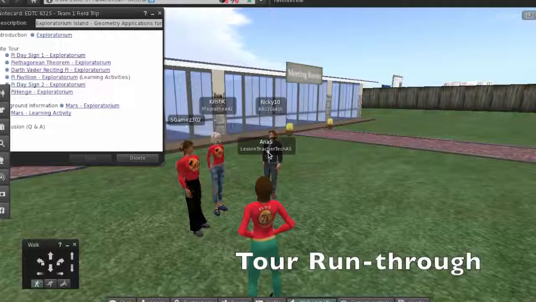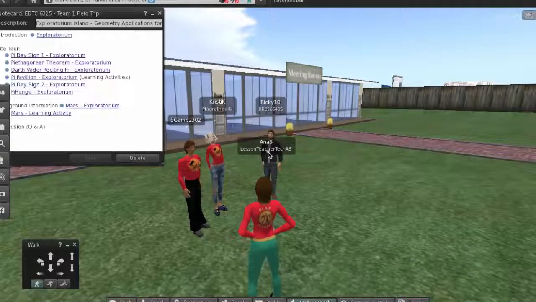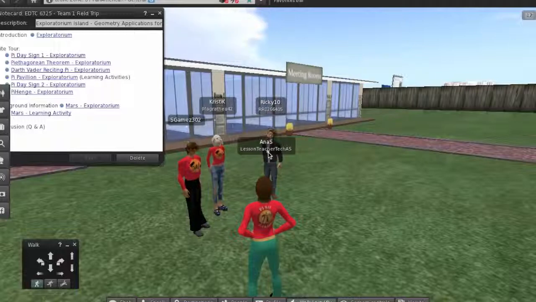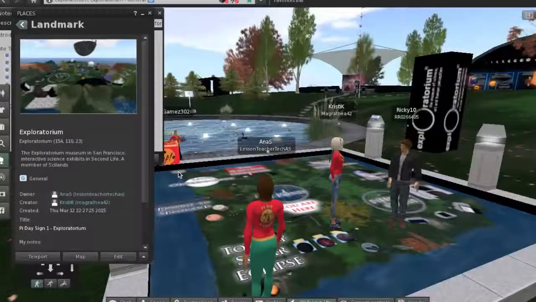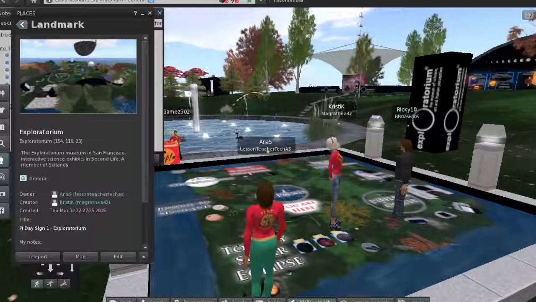Welcome to our multimedia presentation on applications of Second Life for math, more specifically for geometry applications for high school students. Here is an example of our group meetings in Second Life.